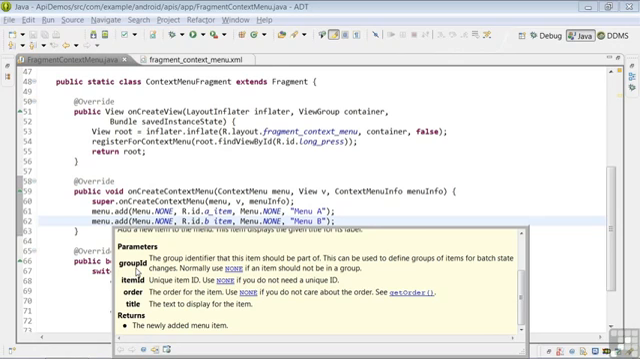So it says Menu.NONE. The second parameter, item ID, is a unique item ID, and we're using A underline item and B underline item as IDs. The third parameter is the order for the item, and you use none if you don't care about the order, and we're using none. And finally, the fourth parameter is the text to display for the item, and we're using Menu A and Menu B.